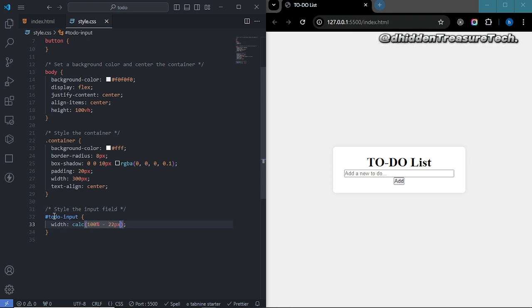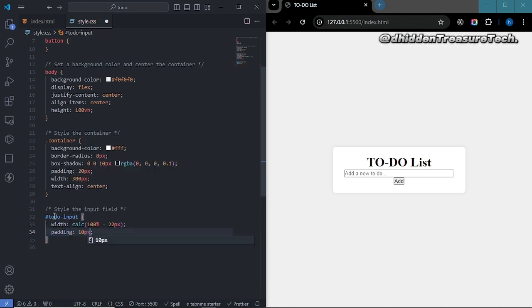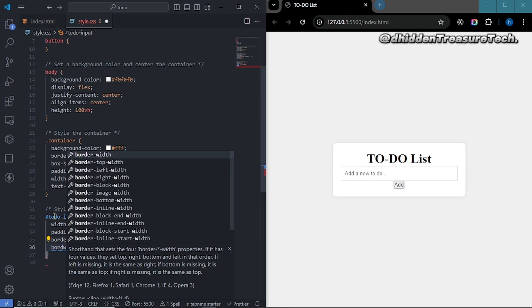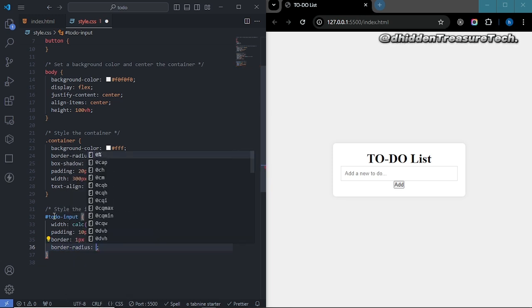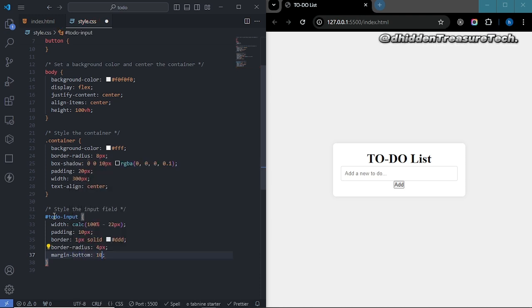So we say padding of 10 pixels. Then the border should be 1 pixel solid light gray. So we add a border radius of 4 pixels, and we give it margin bottom of 10 pixels. I think we are good. Yeah, we are good with the input field.